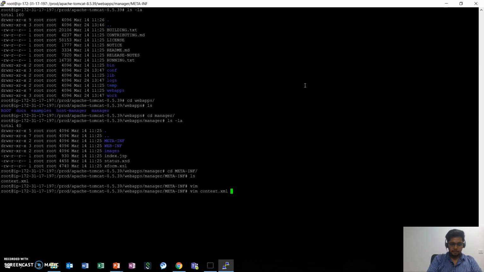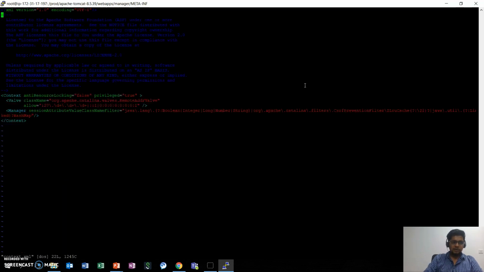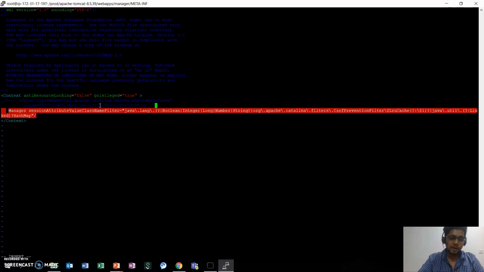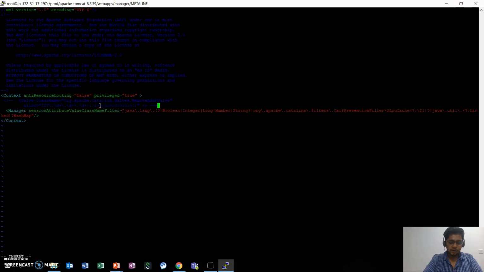We can see here this is some kind of filtering that is based on localhost, 127.0.0.1, or maybe IPv6. So this is the code that is actually trying to block other hosts from accessing our manager application. So what we will do is comment out this particular thing, or else, as a good practice, you can mention all the addresses from which you want to access the manager application. So we have commented out this line.